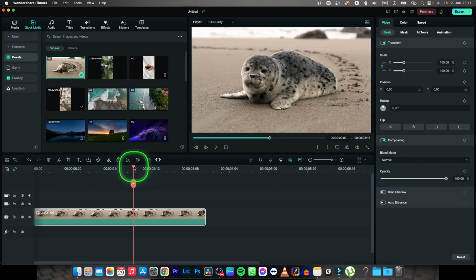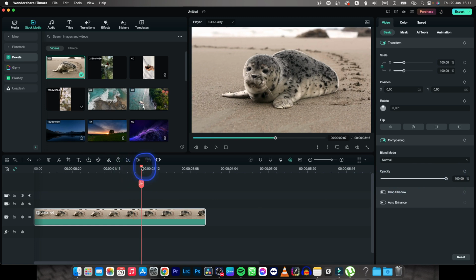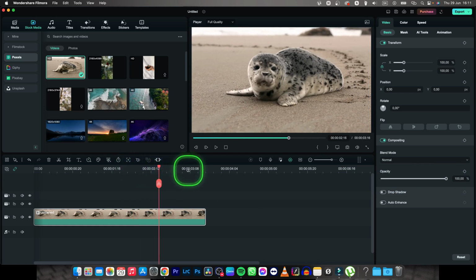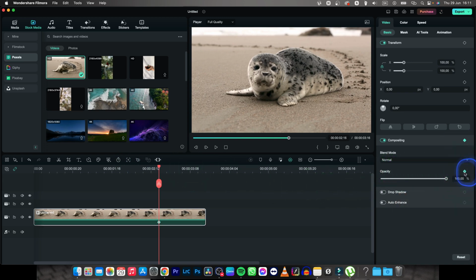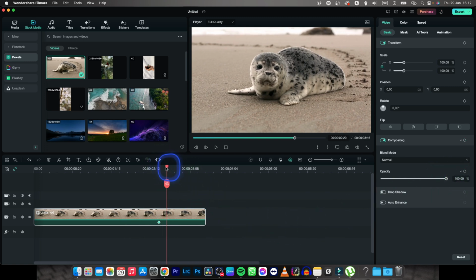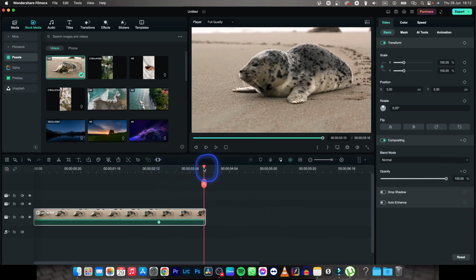First thing you will need to do in order to fade your clip to black is get your playhead where you want the fading to black to begin. Then click this diamond button next to opacity. As you can see, it will create this point, and at this point of the time, the opacity will be 100%.